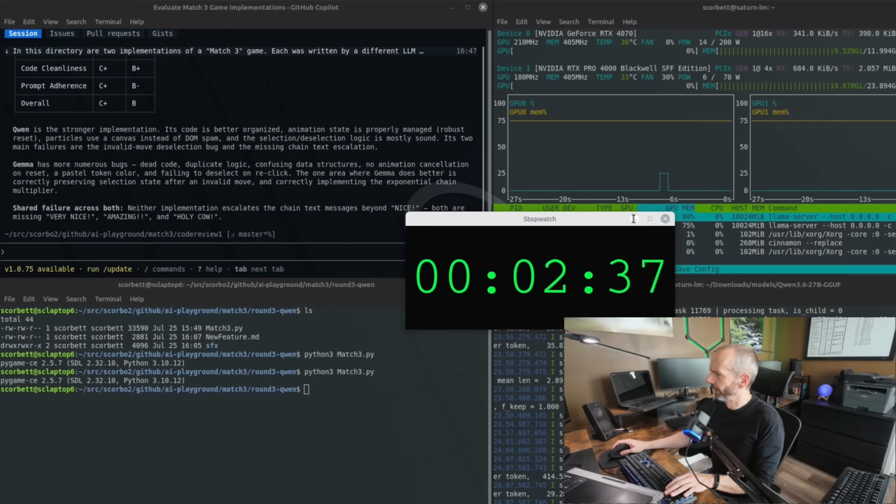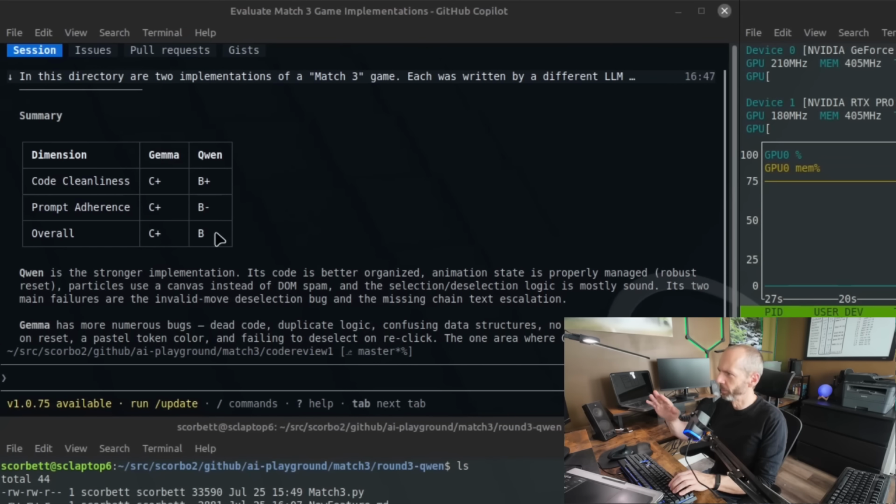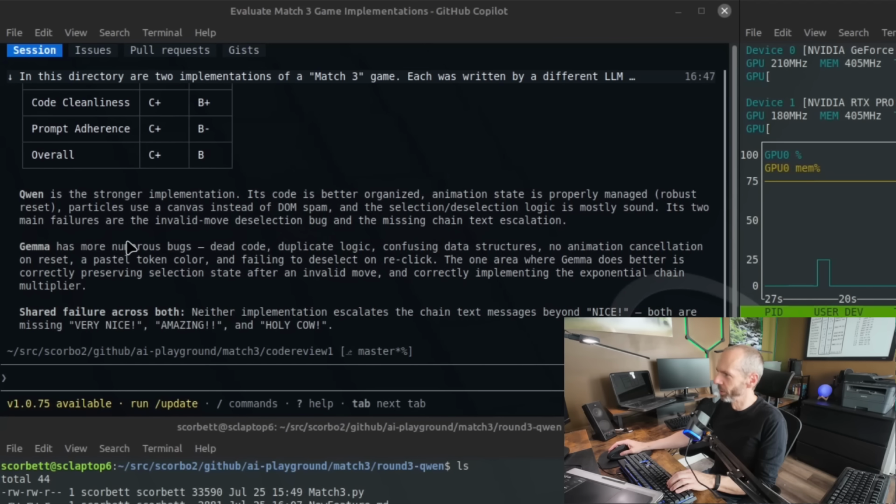Okay. Let's take a look at this. So, summary. I'll put this on my GitHub when we're done here. Wow, Gemma gets a C+ in all categories. Qwen B- to B+. Qwen is the stronger implementation. Gemma has numerous bugs. Both have shared failures.